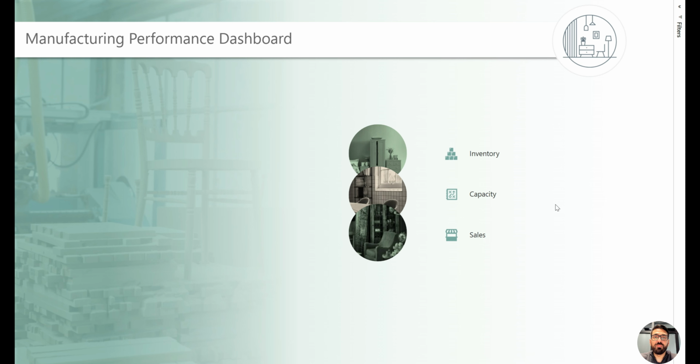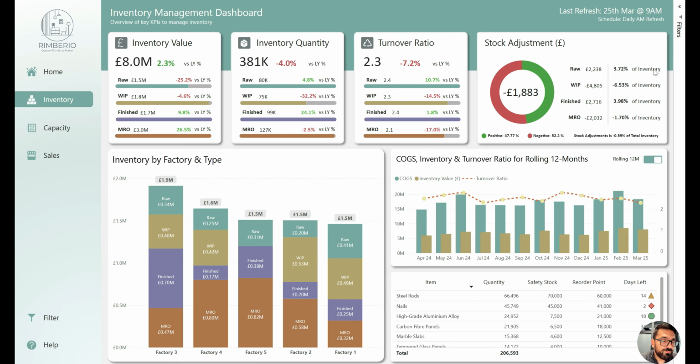For example, if I'm an inventory manager, I want to go to the inventory dashboard, so I simply select this button. If I am a production manager or a factory floor manager, I would rather go to the capacity dashboard. And of course, we have the sales dashboards as well for a completely different set of end users and audience. So with that said, I'm going to go ahead and click inventory. I'm going to put my inventory manager hat on, and let's have a look at what we can see in here.